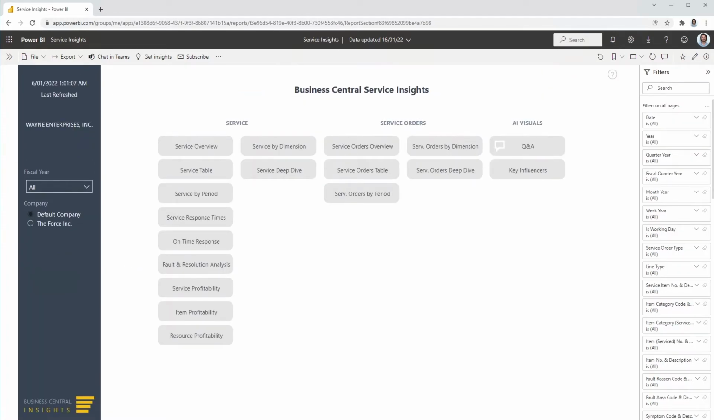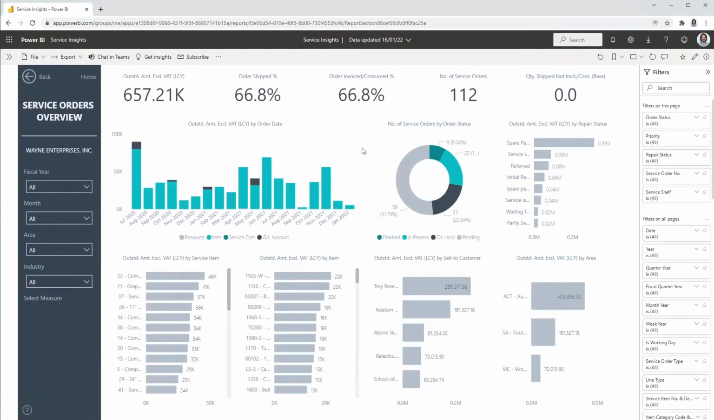Service orders are those orders that are open and outstanding. We see in the overview that we can view the reports by any measure selected on the left-hand side menu. View the overall outstanding amount up the top here and percentages of the orders shipped and invoiced. The bar graph shows trends of outstanding orders by month, and the donut chart is the number of orders by order status.